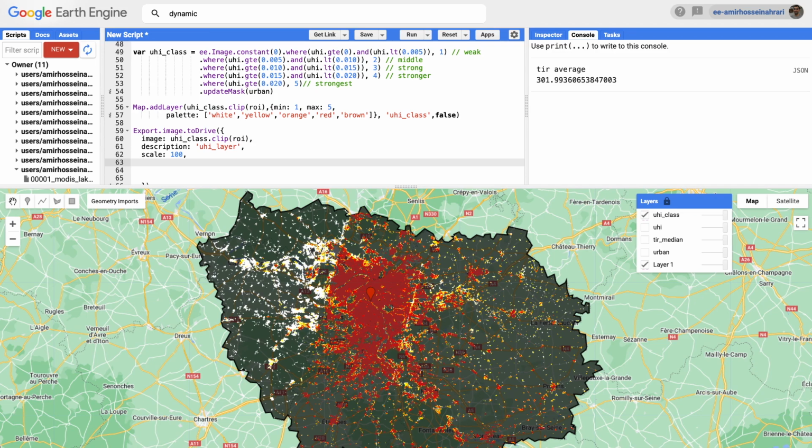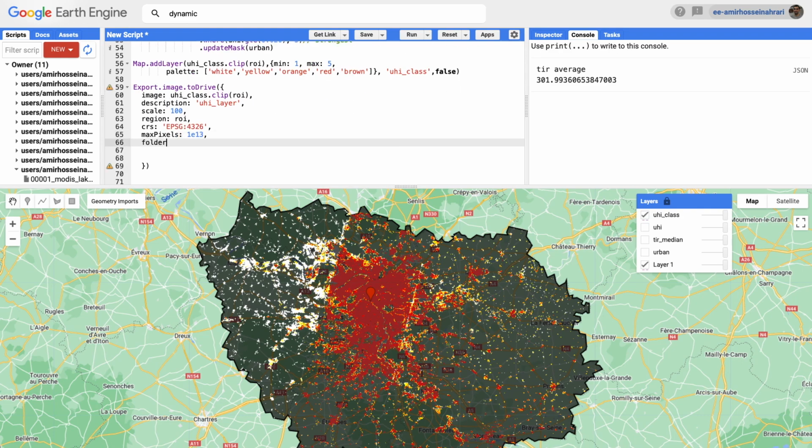The next important thing is the region of interest, that is ROI. The CRS, the coordinate system, equals EPSG:4326. The next one is the maximum pixels that you can export, which should be 1e13, and the output folder, the main folder where you want to save your data. It could be anything, or you can set different names or make different folders.